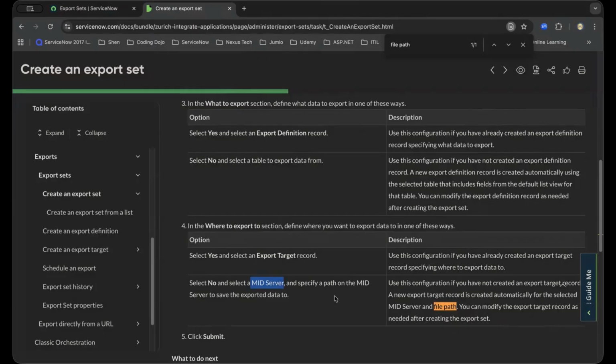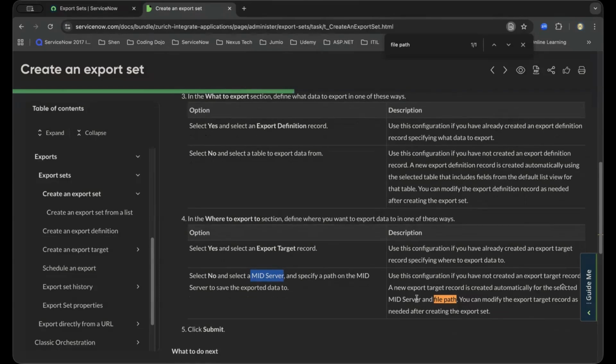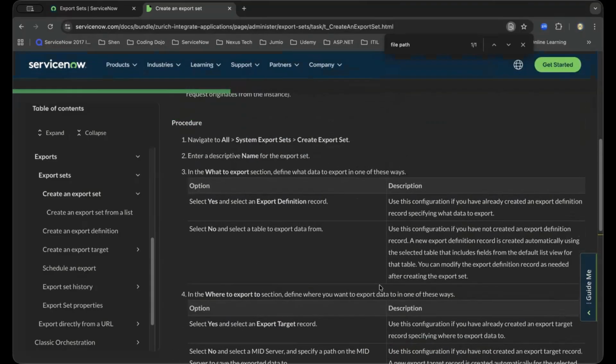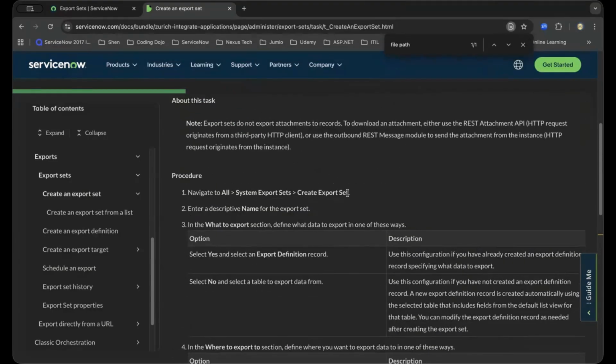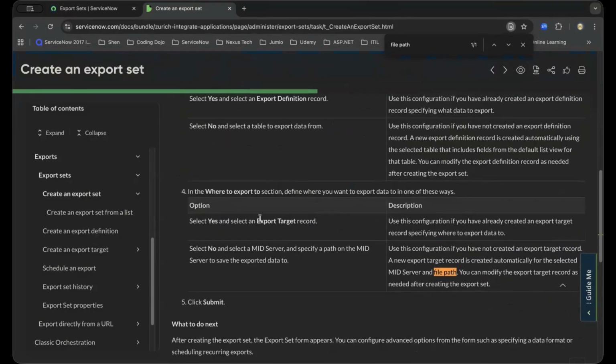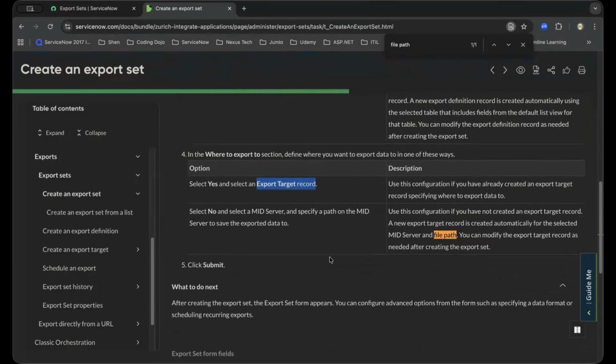So for the transaction from your cloud environment, which is ServiceNow, down to your network folder, you will need a MID server and also a file path. Before moving to the step of creating an export set, an export target record is necessary, a prerequisite before creating an export set.